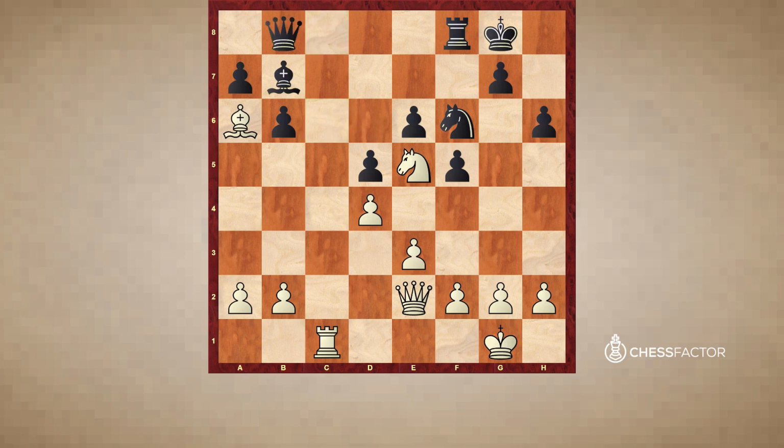So in the game, black played the move queen to b8, white traded bishops, queen takes b7, and now a very natural and strong move, queen c2. So white again puts his queen and rook on the open file, and now white is ready to infiltrate with queen c7, get his rook in, and win the game.